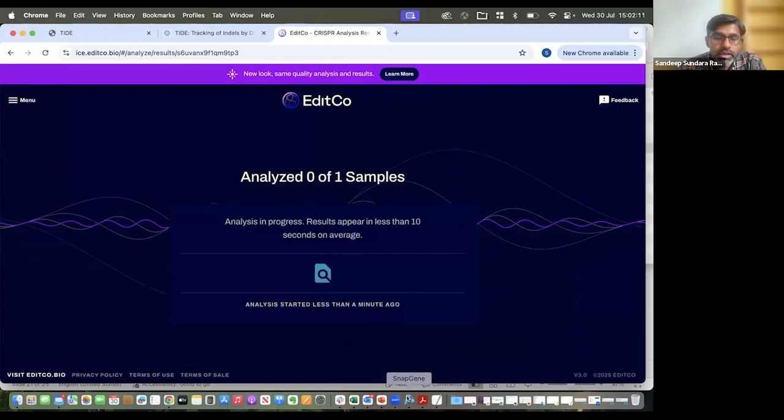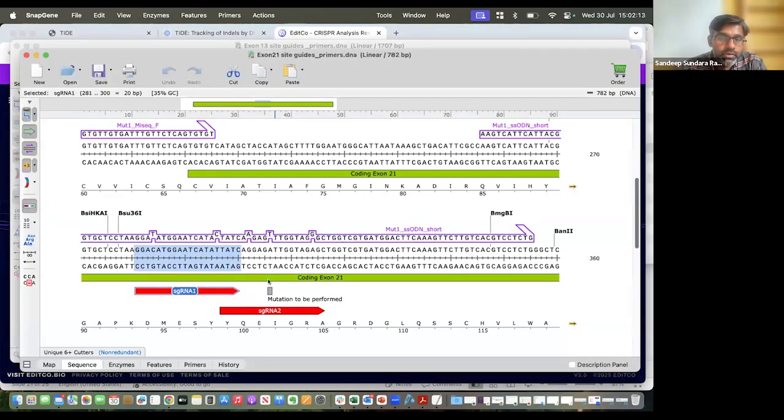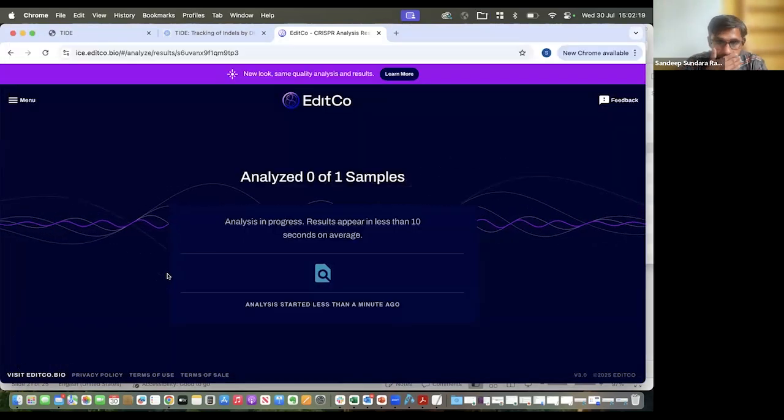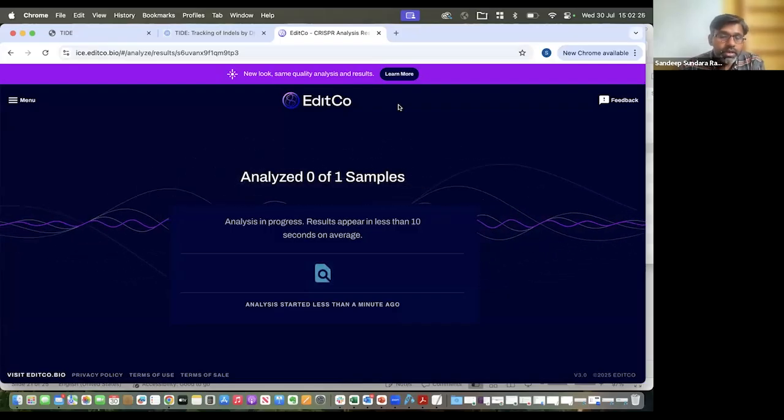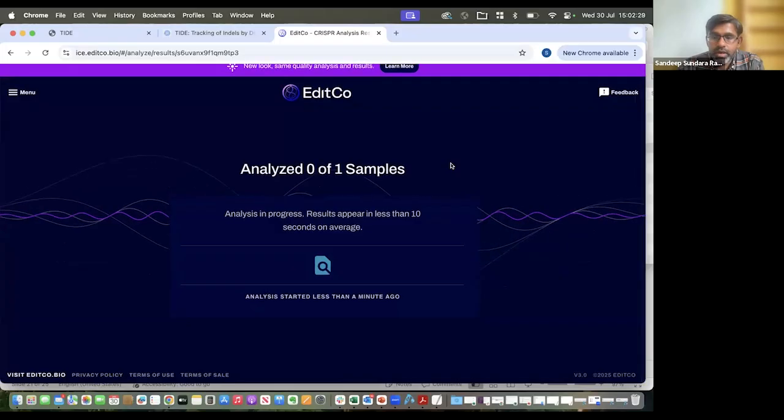In the first instance, we used just the first guide that was away from the site of mutation that we wanted to put in. This time we added both guides in to see if it gives any difference in terms of what it's interpreting from that particular run. So just wait for a couple.